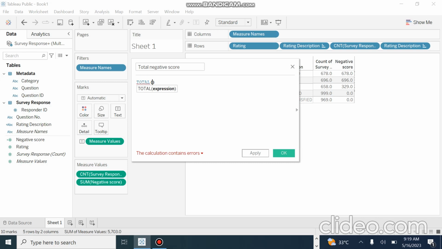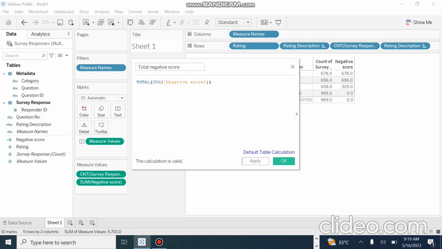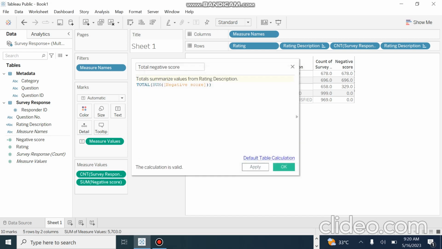Total of sum. Sum of what? Negative score. Then go to the default table calculation. Compute using rating, and do OK. Then apply and OK.